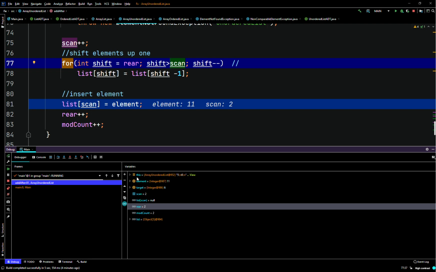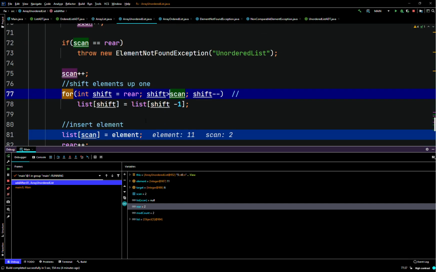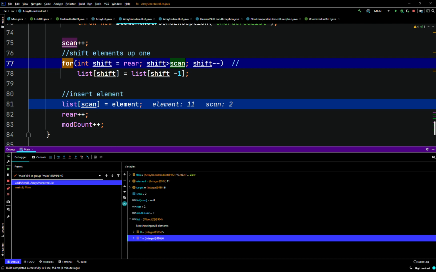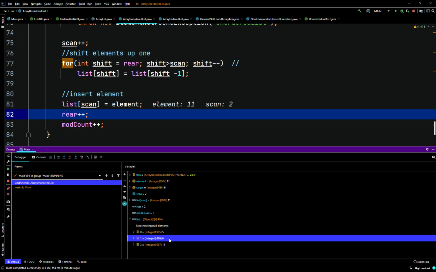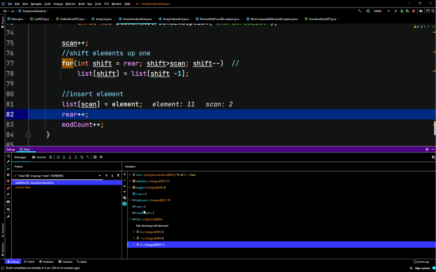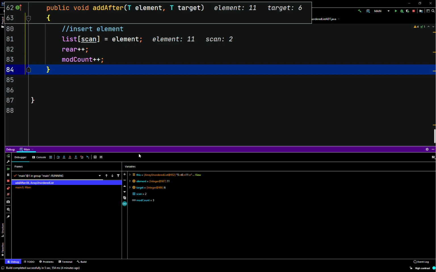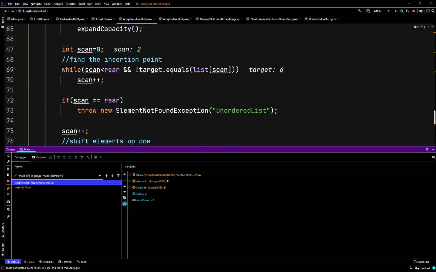So we're inserting the element 11. So list of index scan, which is 2, will become 11. Now we have 11, and then rear plus plus, rear will become 3, mod count plus plus, mod count will become 3. So that one's finished.